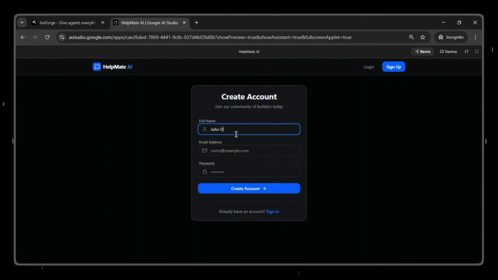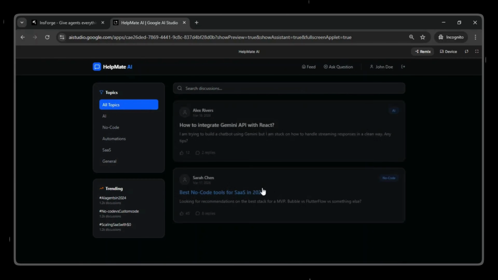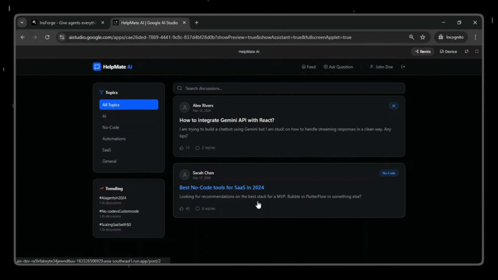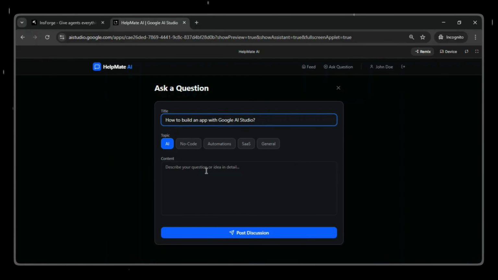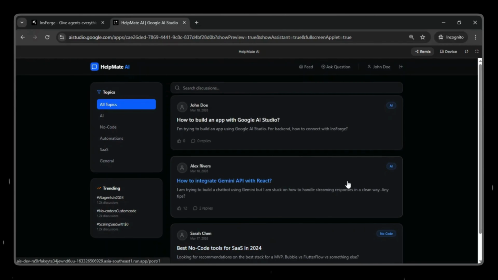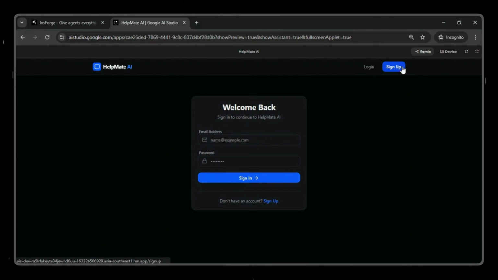Now, obviously, you can take this further, refine the UI, improve the design, make it more polished, just by giving follow-up prompts. But for now, let's quickly test this out in full screen. We'll use some dummy credentials and see how everything works. Once we're inside, we'll create a few posts, ask a couple of questions, and add some replies, just to test the core flow of the app. And you'll see, everything is working exactly as expected.